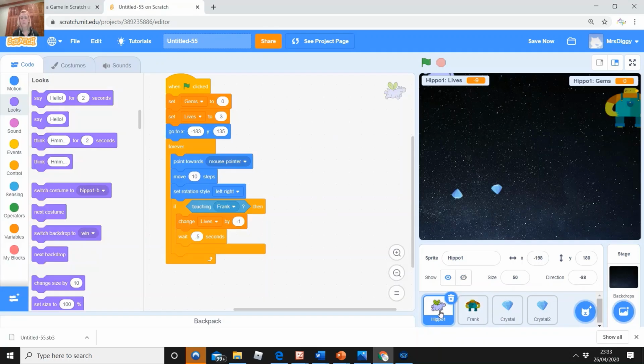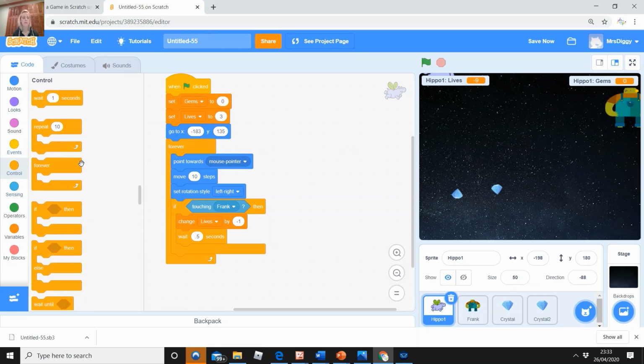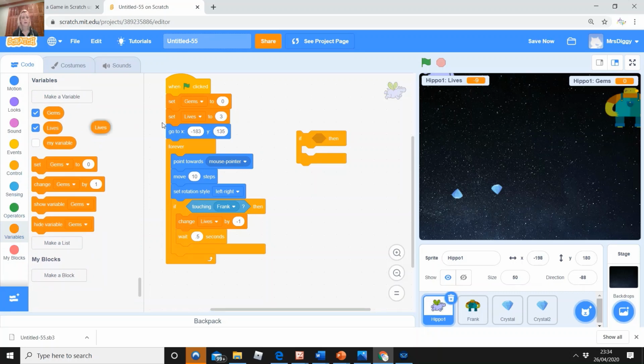Okay, so now we're back on the hippo and we need to do our next little bit of programming. So what we're going to do now is this conditional statement that says if the lives equal 0, then we want the backdrop to switch. So we're going to go to control. We're going to find our conditional statement block that we've been using, which is the if and then block. And because we're talking about lives, we're talking about one of our variables. So we're going to go to variables and we're going to select lives.